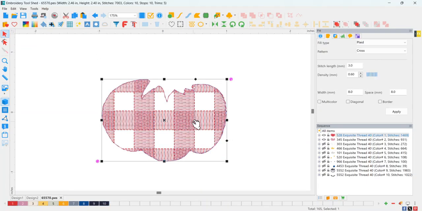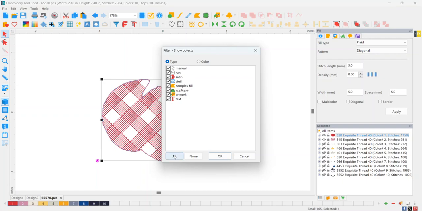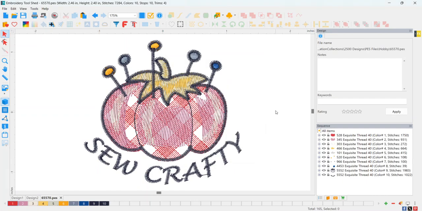SpecialFX features. So for the plaid was what I wanted to do, and I'm just going to make my adjustments here so I can see a little bit more of my plaid and my tomato. And then now if I go back to my filter, I'm just going to have it say all and then click OK, and it'll turn everything back on.